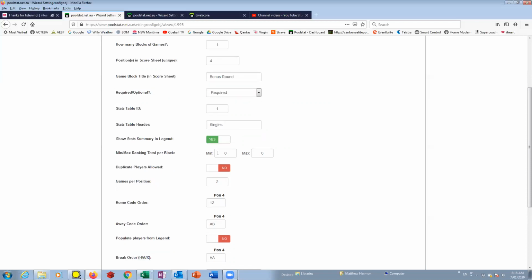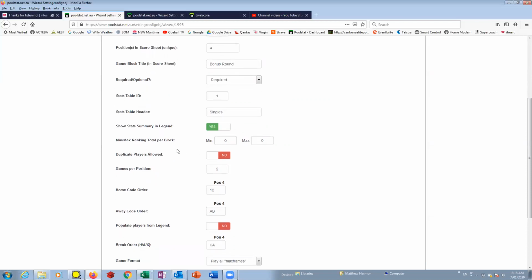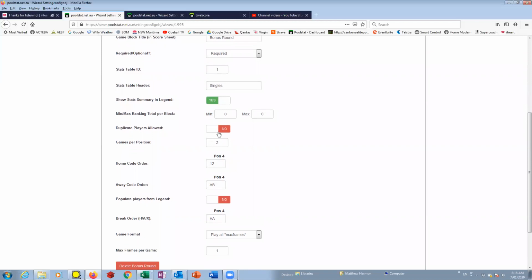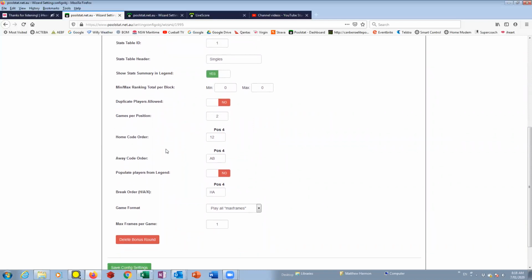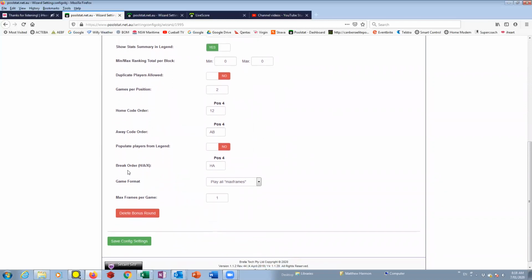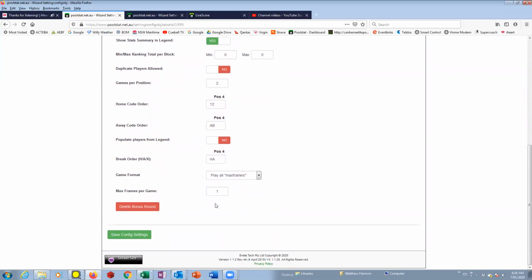And then the header is whatever you want to call it. We want to show the stats. Don't worry about the rankings. Duplicate players not allowed. Games in that block is only 2. The home order is 1 and 2. The away order is A and B. It's pretty self-explanatory. And there's 2 games, so it's an even amount of breaks, home and away, and play the frames.